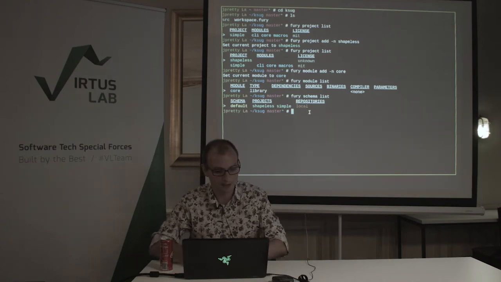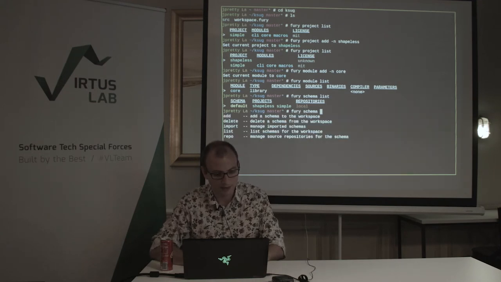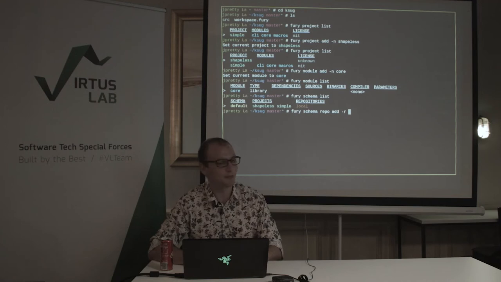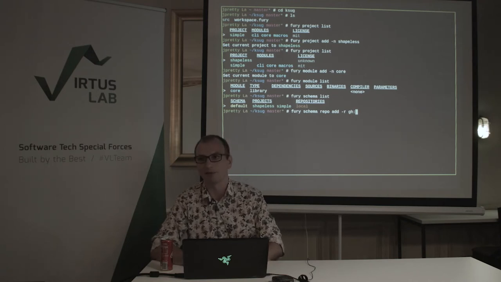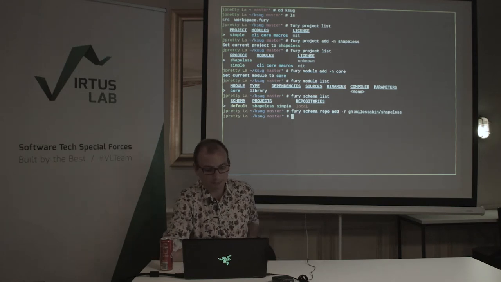So you might have the Shapeless repository. In fact, let's just import the Shapeless repository. To do that, we add a repo, and I'm going to use -r to specify what that is. Now, there's no tab completion here because who knows what's out there on the internet, but you do get a shorthand way of defining a GitHub or Bitbucket or GitLab repository. So what I can do is add that repository there.